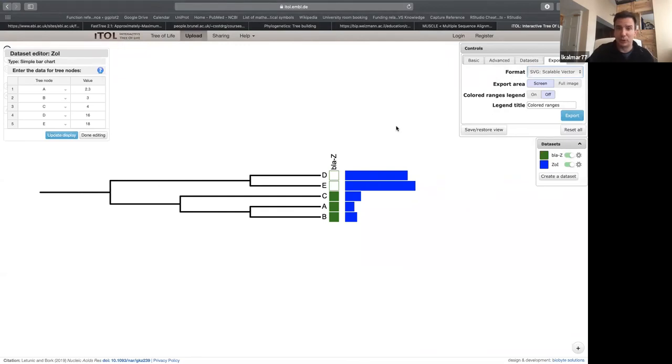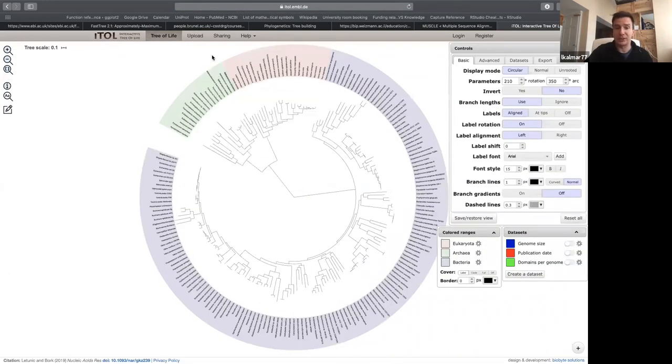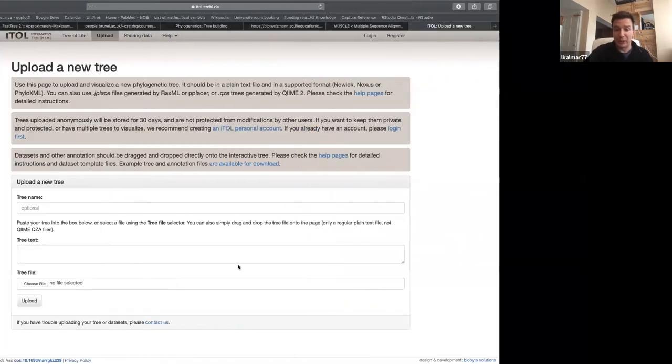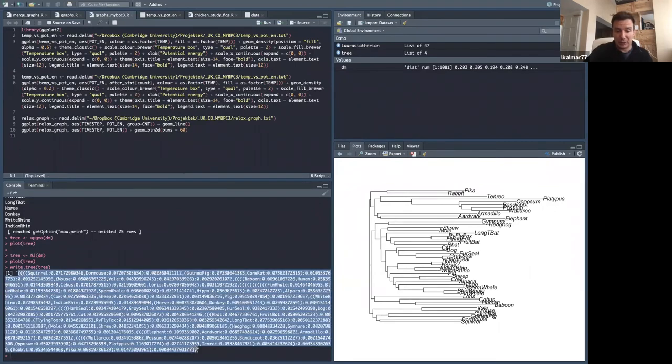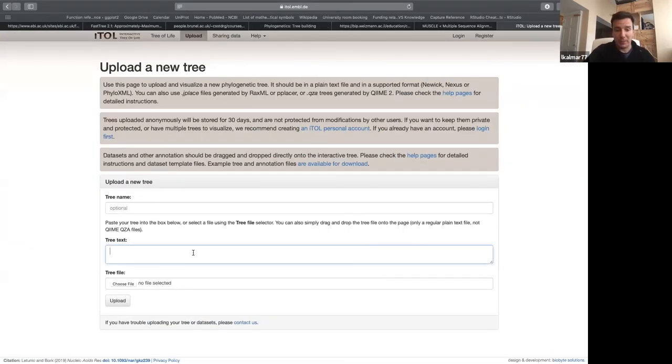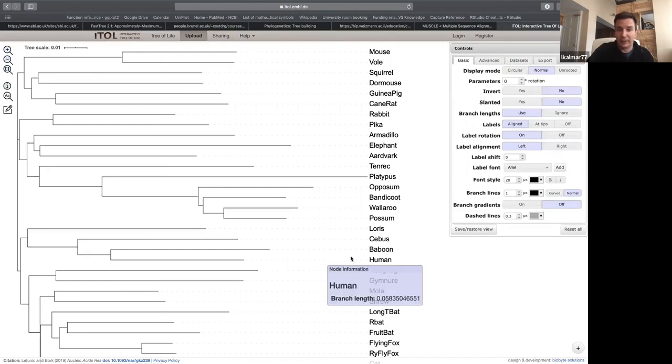And of course, if you want to see bigger trees, you can also just go back here. I'm sorry, you can go to one of the built-in trees, the tree of life, but we can also upload our own tree, and this is how I can show you that this is actually a completely standard format. I just copy this text from here, paste it here, click title, and because it is the same format, we have the same tree here.